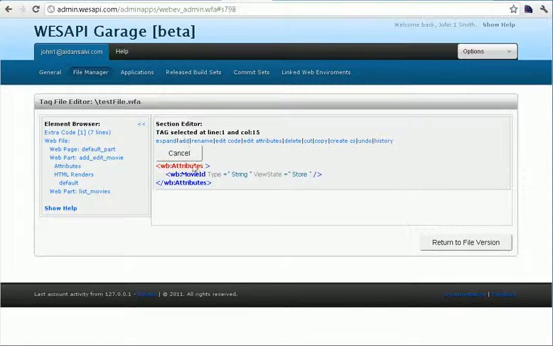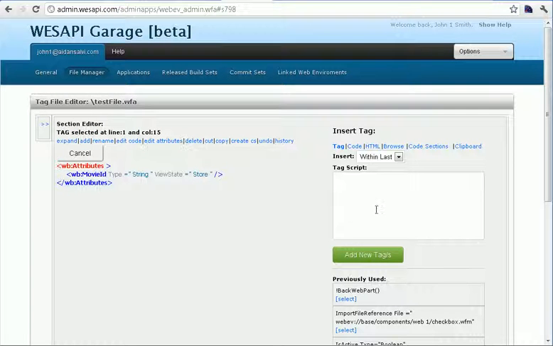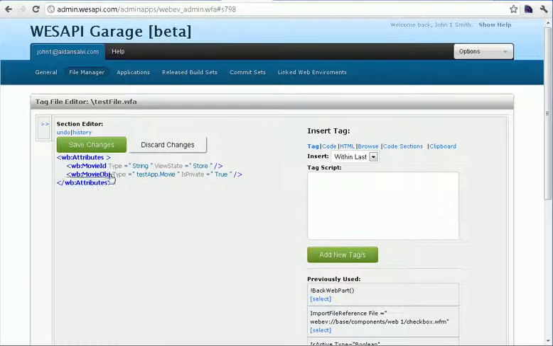Now, normally attributes are public, but we're going to define a private attribute called movie object. Type is test amp.movie, is private, is true, and as you can see, I haven't stored it into the view state either. So this will only be accessible when this object is loaded. Let's save this.